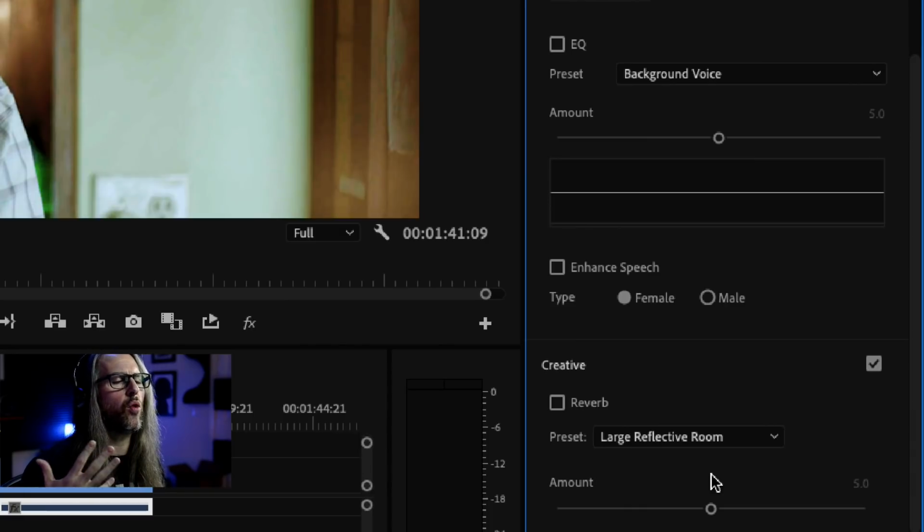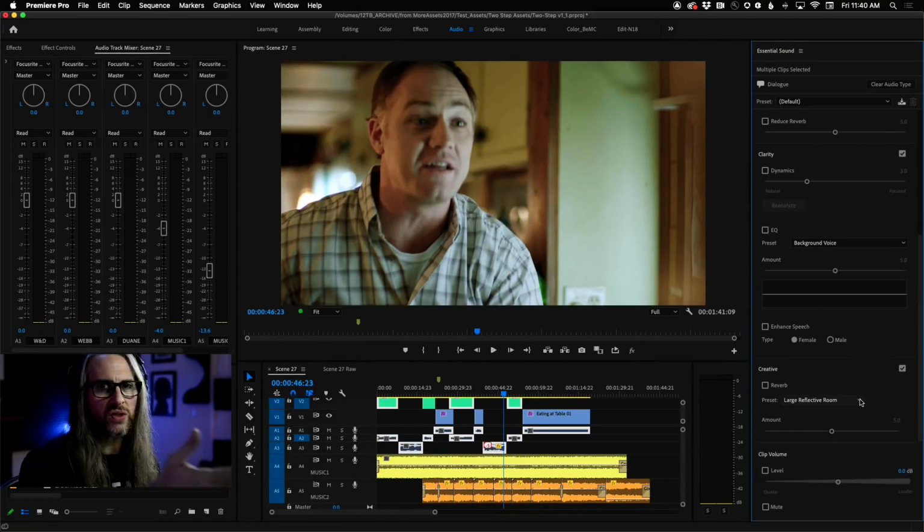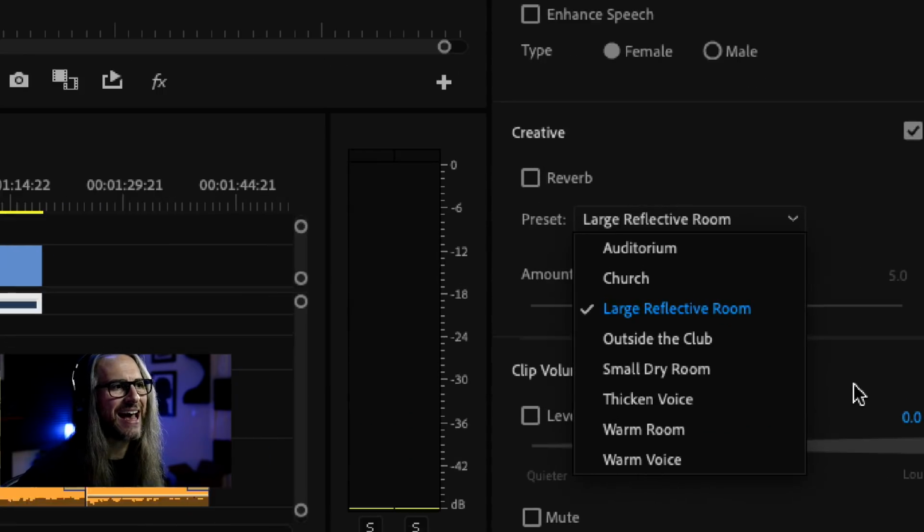And this is used for if you have dialogue and let's say you have a lot of that replaced dialogue. So it was done in a studio in a very controlled environment. Well, if it's done in the studio, it's not going to sound like it was in a kitchen. So you can use creative reverb to effectively replace the sound of the room.